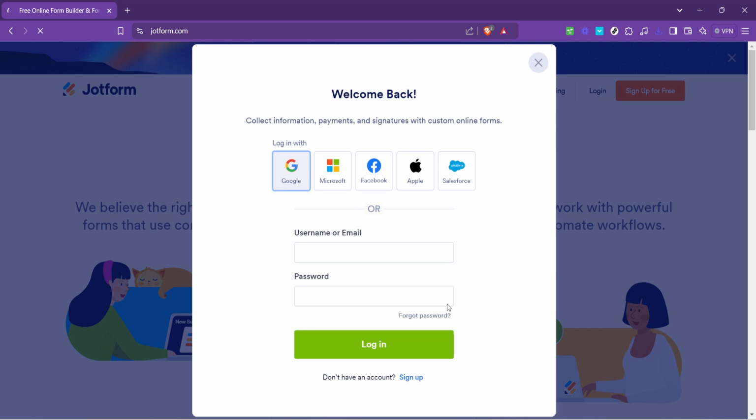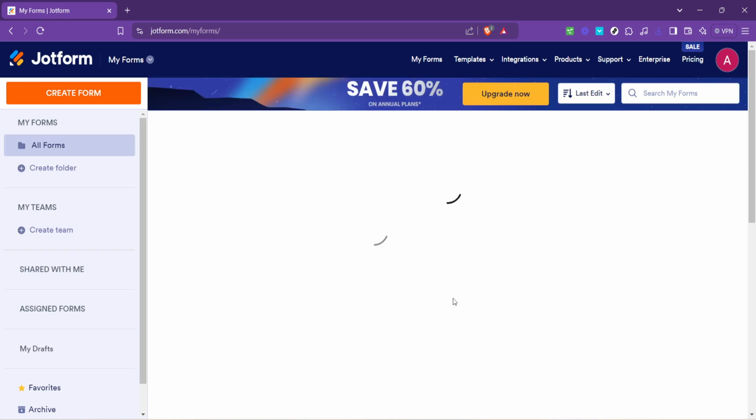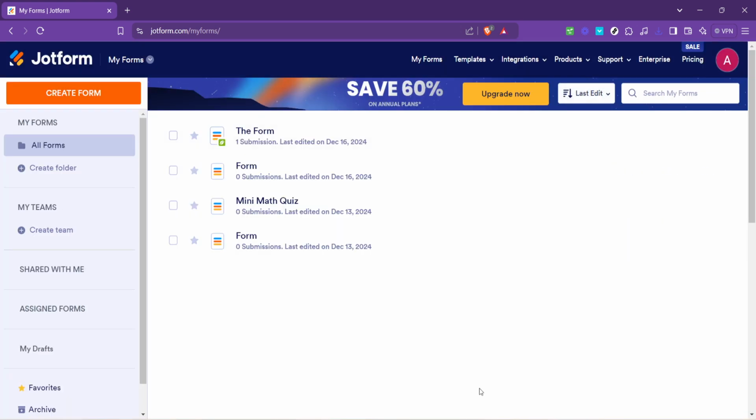After successfully logging in, you'll be directed to the My Forms section of Jotform. Here you'll find all the forms you've created listed. This section is designed to be user-friendly, allowing you to manage, create, and analyze your forms with ease. Find the form you wish to make private by hovering over it. This action will reveal several options related to the selected form. Look for the Edit Form button, which will take you to the Form Builder.